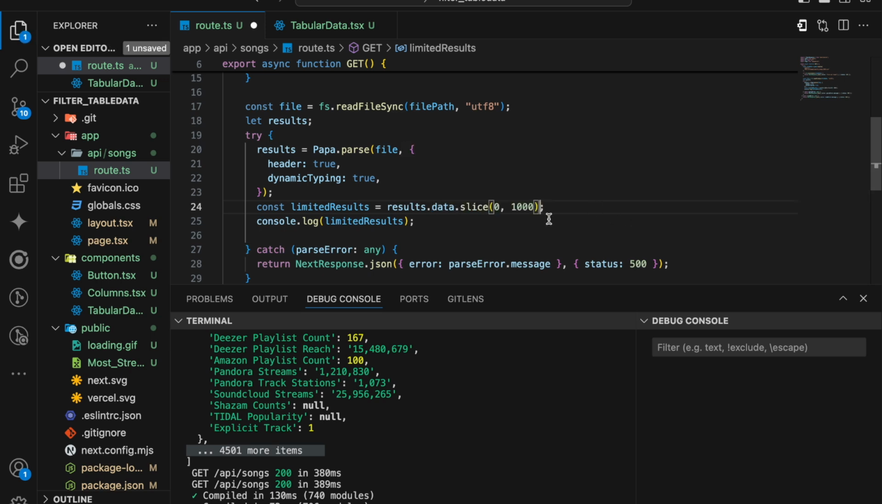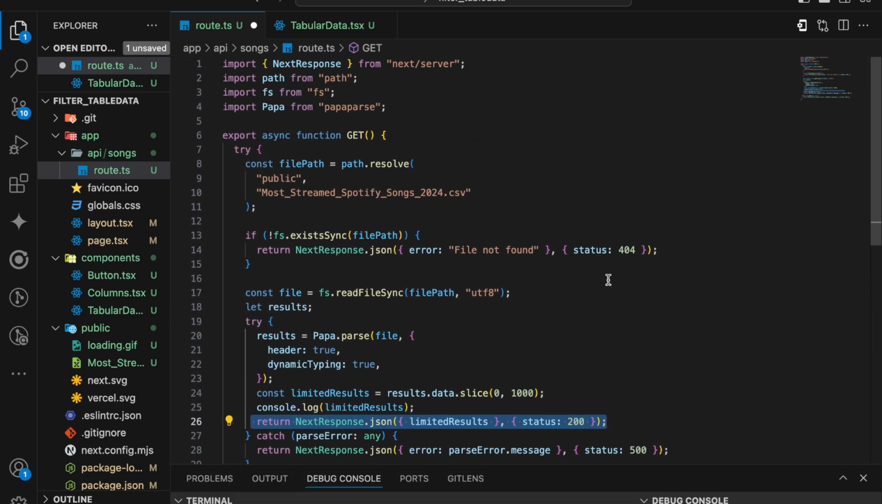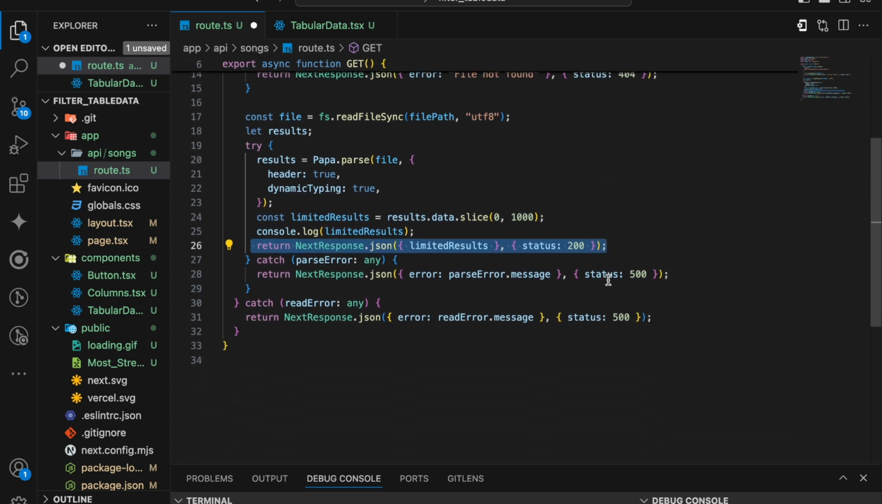Slice it down up to the top 1000 data items, and here we'll be passing the response. So if our data is received successfully, then we are passing the limited result, the data, and the status of 200. So our API build is ready. As you can see, we read the data from the CSV file, we parse it, and we are sending the response as JSON data to our state variable.